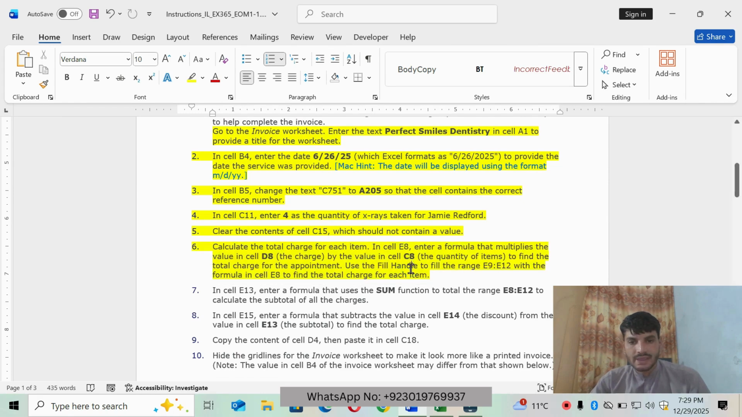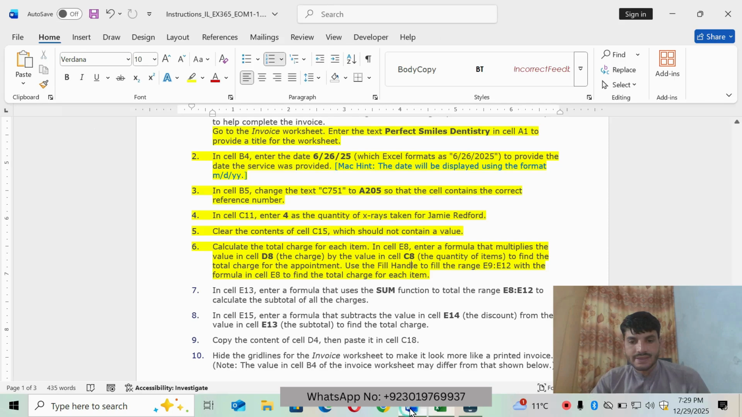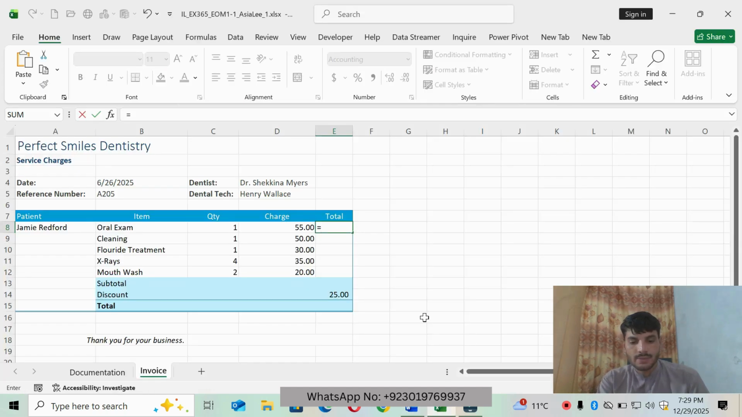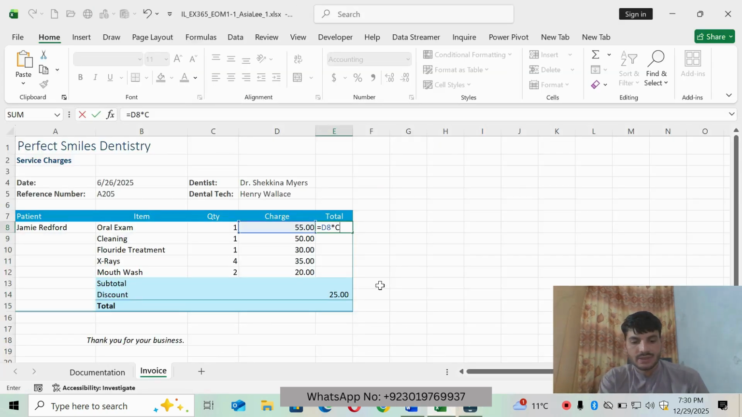In cell E8, enter the formula that multiplies the value in cell B8 by the value in cell C8. Go to Excel again, then select cell E8. Put an equal sign, then D8, then select the cell or type D8, multiplied by cell C8. So simply type C8, then click OK.